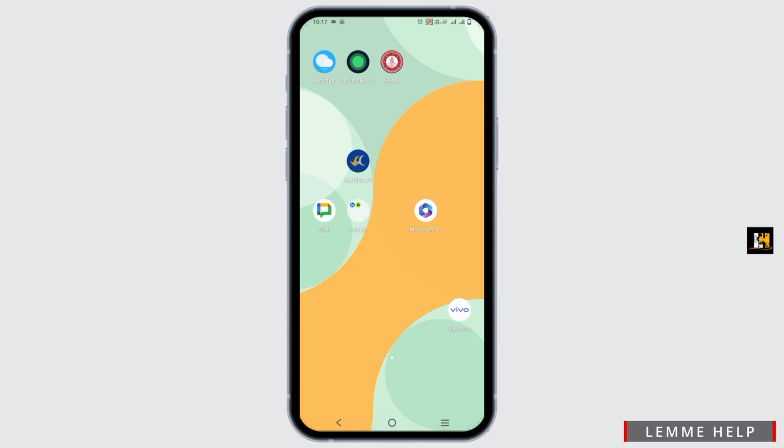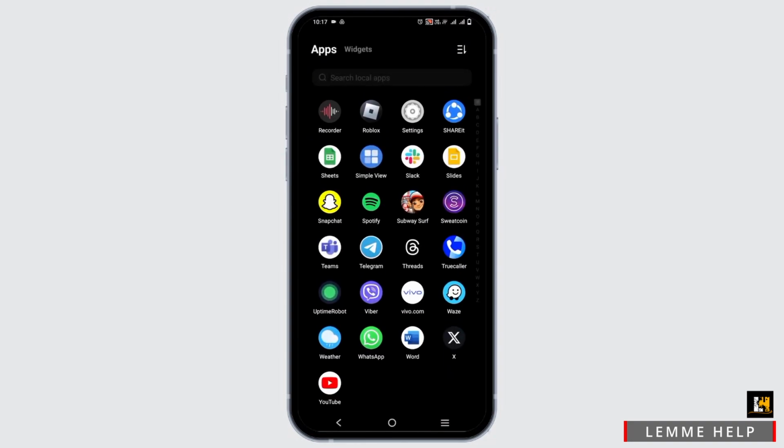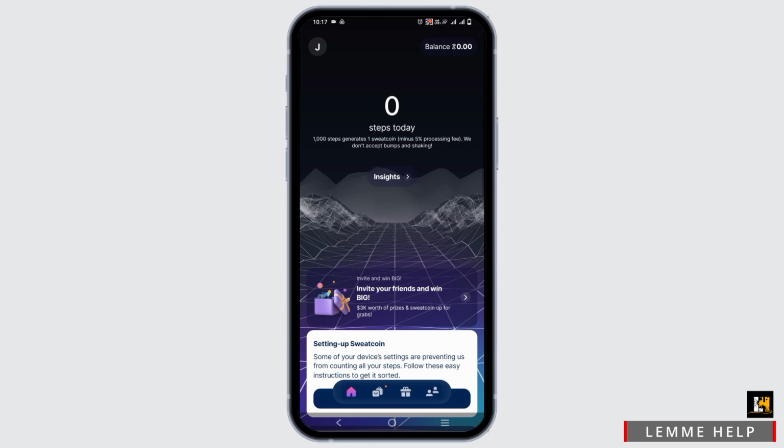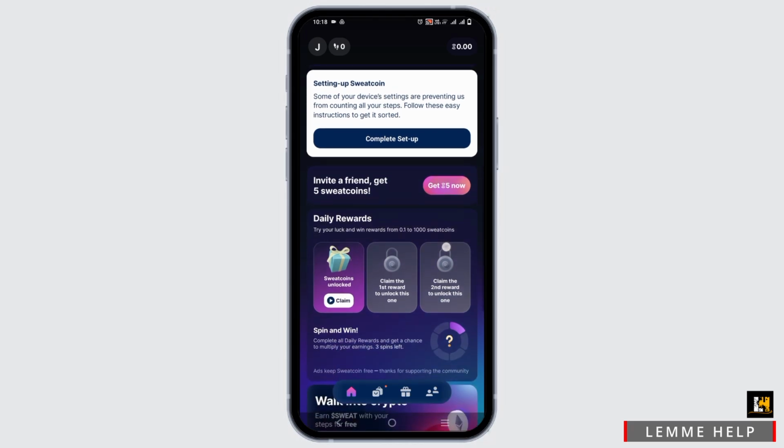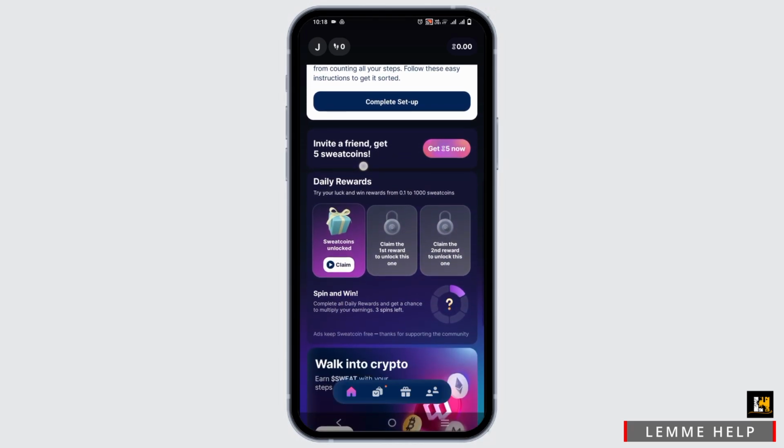If you want to invite your friends on Sweatcoin, you can receive various kinds of awards and rewards as well. So, in order to achieve this, you just have to open your Sweatcoin application and log in. You will see different options such as invite your friends and win big, invite a friend and get 5 Sweatcoins, and such other daily rewards.